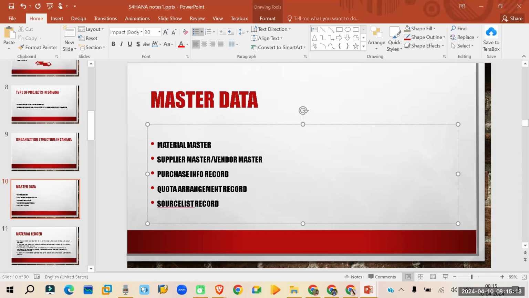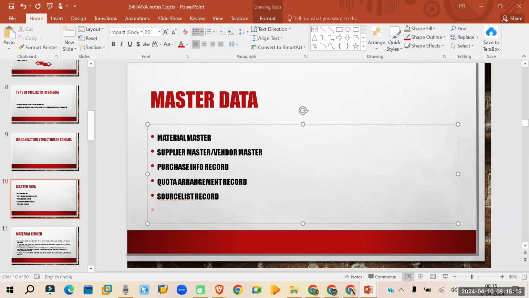Next one is a source list record. So what is a source list record? It is basically, let's say, how many suppliers are there for the material. Let's say we are having a material X. So for that material X, how many suppliers are there? We will be maintaining those suppliers, so that is called a source list. So source list is basically what is the source of procuring the material. So we have to maintain that one.